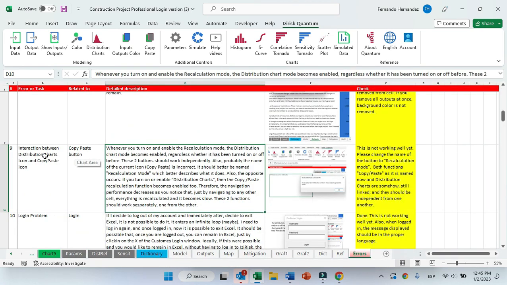So the next one is number 9. Number 9 is these two different buttons. The copy paste button, which should be renamed as recalculation mode, and the distribution charts button seem to be working together, and they should be working independently.